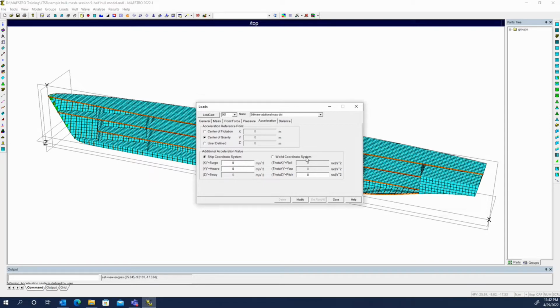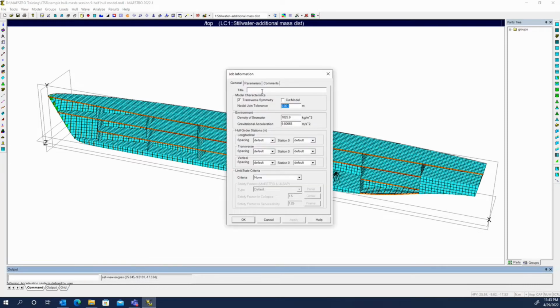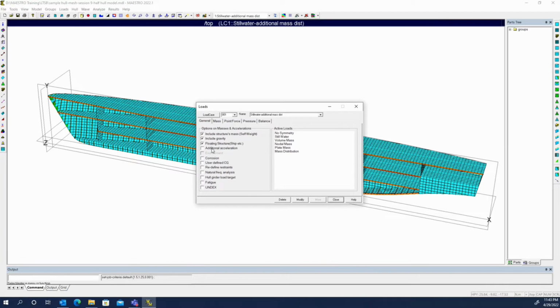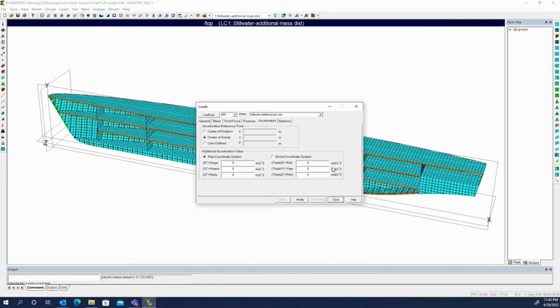Now you can see right now we have a few values grayed out, and that's mainly because we have a symmetric model here. If we were to come into the information tab and remove that transverse symmetry, then you can see we can enter all 6 values if we want.